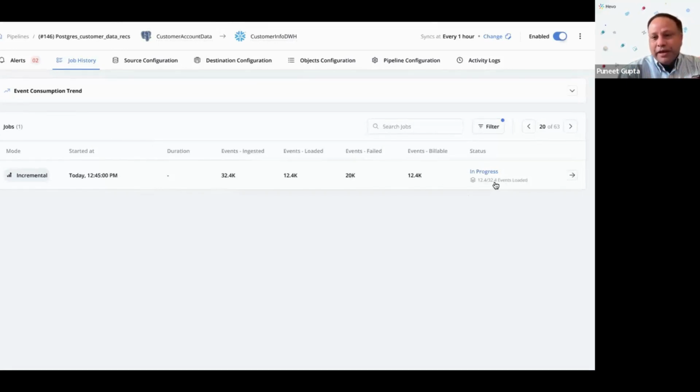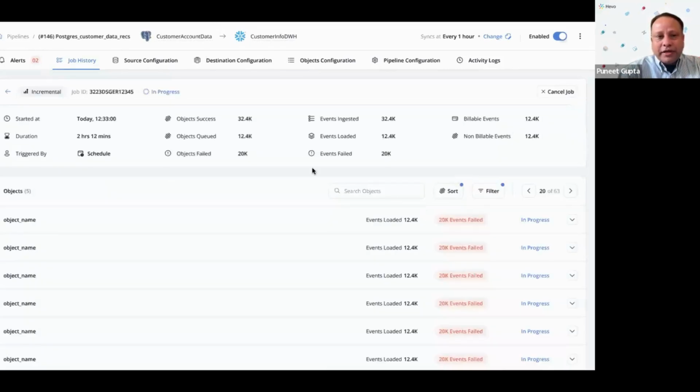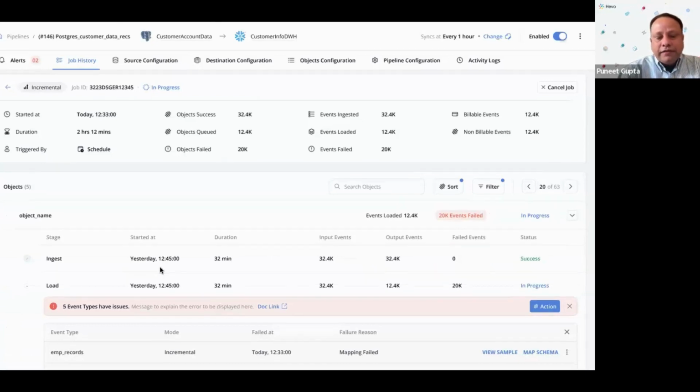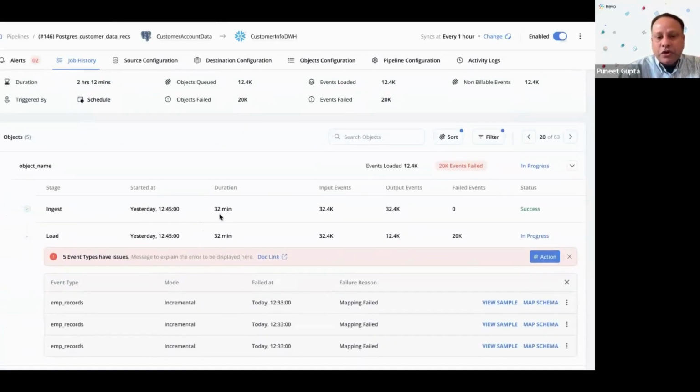Now, this job will complete, so it will not always be running. When we start a new job, you'll see a new row here, but you can drill down into this. I can drill down into that job and see how many objects are there, who triggered it, was it triggered on a schedule, or did someone manually trigger it, saying run now? What are the different objects, what is the status? Even at the object level, you can drill down and see different stages: ingestion, how many rows, how much duration ingestion took, how many input events, how many output events, and what is the status of the stage itself.